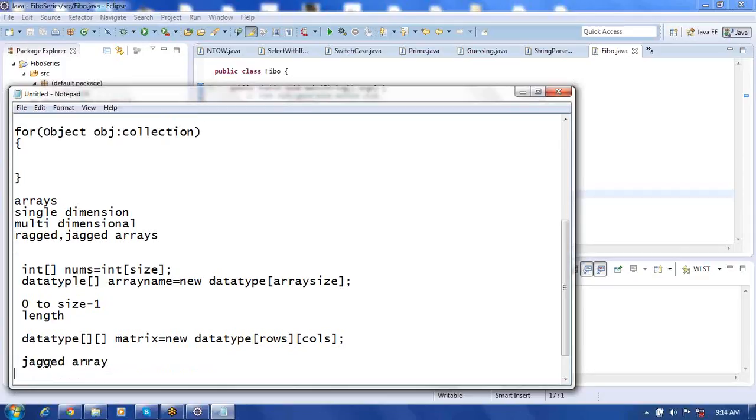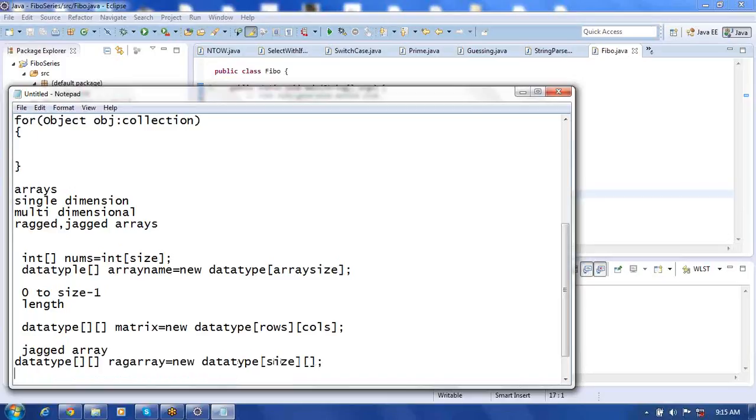In the case of a jagged array, it is data type, then we put like this, rag array is equal to new data type. Here it is size. Like this we can specify. Second one should be empty. We don't declare any columns. So we gave only the number of rows. We haven't specified the number of columns. Now individually for every row we should allocate the columns.